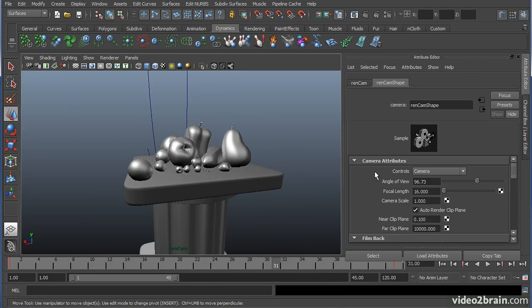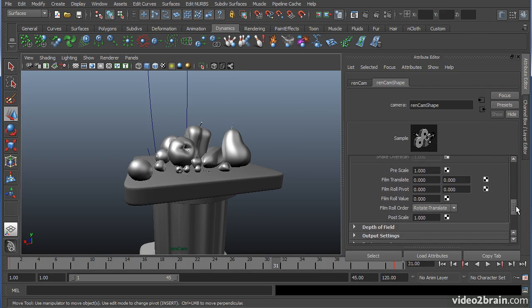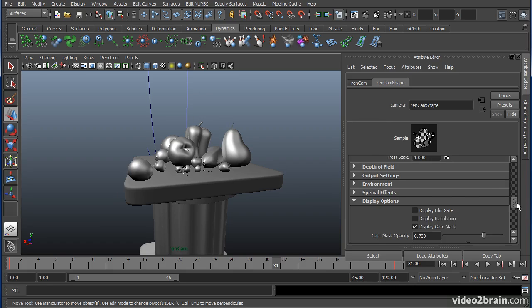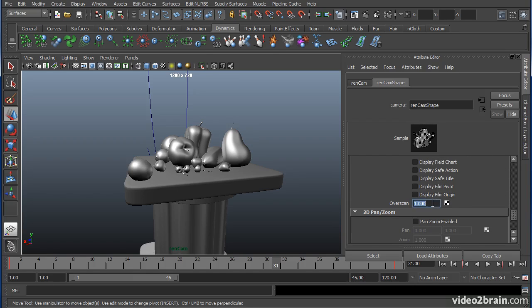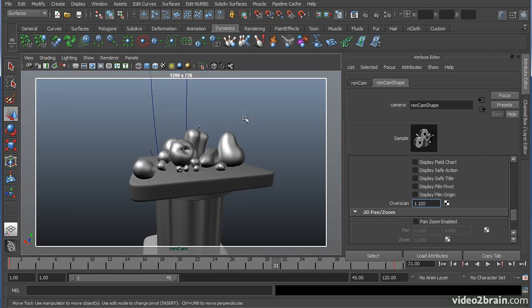In the camera attributes editor, you'll need to see where the edges of your render will be. And this is under display options. Under display options, you want to turn on display resolution. You'll see a little bit of a white line shows up. We're going to go into overscan now, and we'll put a small overscan, 1.1. What that does is it allows the view, only the view, to overscan or give you a little bit of extra room outside of what will actually render.